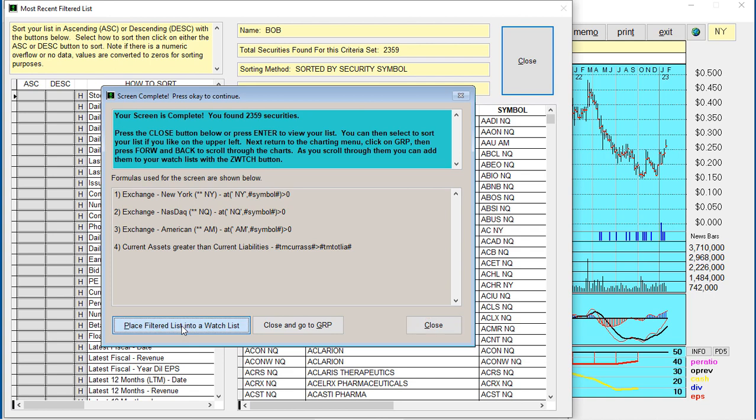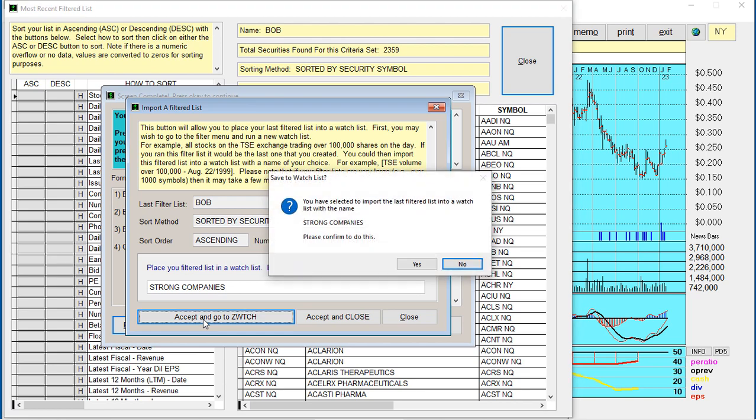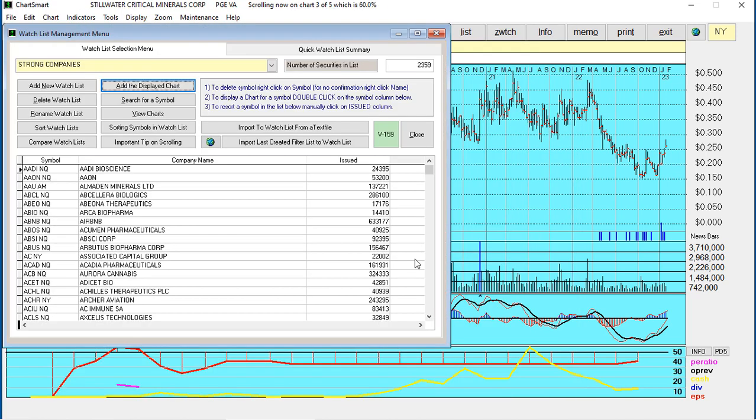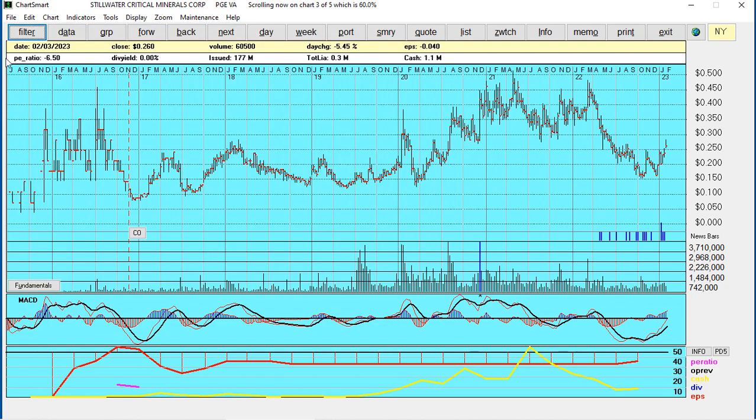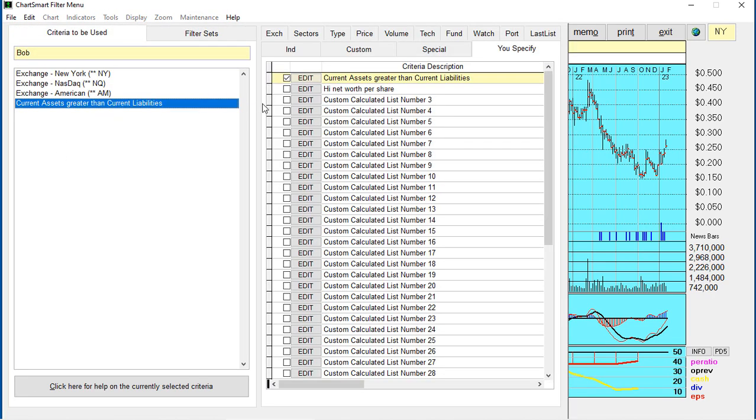And I could, for example, put it in a watch list, and I could say strong companies. I'll just say that for the heck of it, so we can just take a look. So I accept, and it went to the watch list automatically, and you can see it's put the filtered list into the watch list. So any filtered list, when you create it, can go in your watch list. Okay, probably something you didn't know. Okay, but let's go back here.